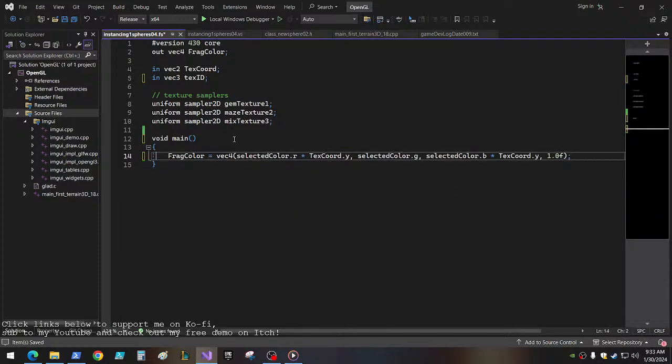We don't need that. So now we're just going to go with text ID. All right.